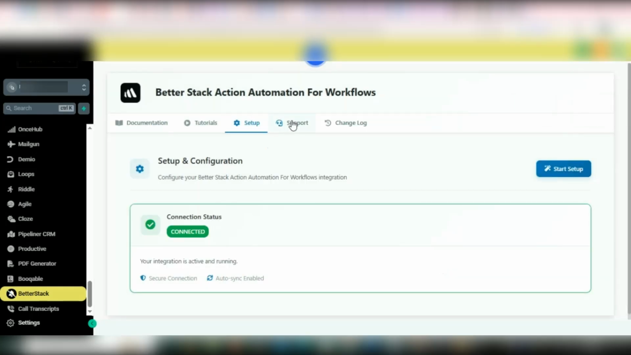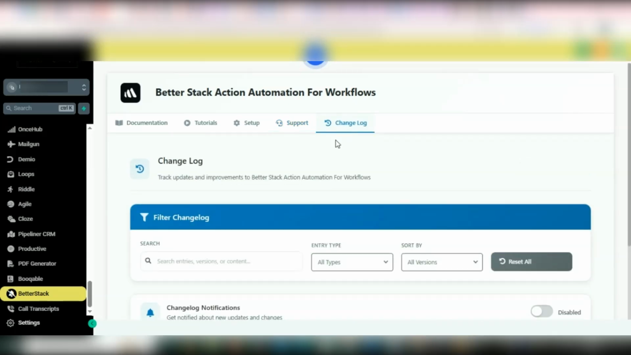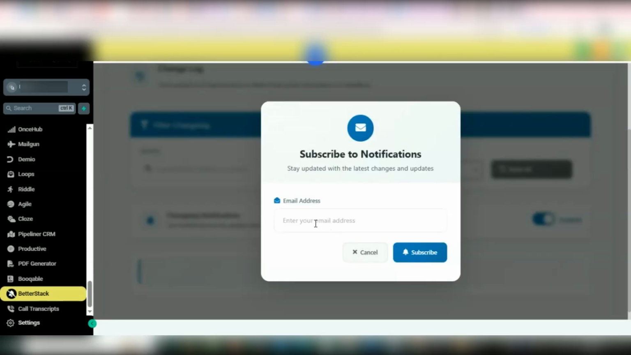There we go. Up next is the support tab, where you can create tickets and book calls with our support team each time you have an issue. And finally is the changelog tab, which keeps you updated on any changes that have been made in the application. And you can also receive notifications each time a change is made by toggling this on, filling in your email address and clicking on subscribe.